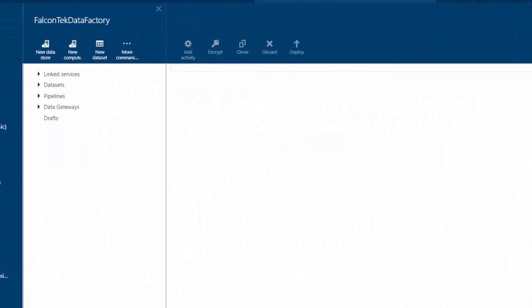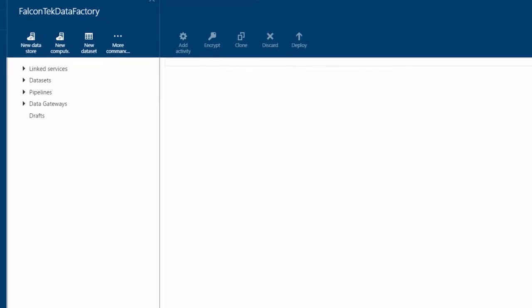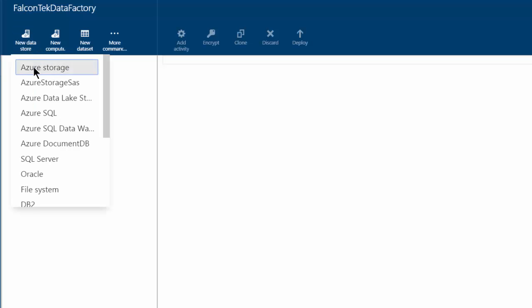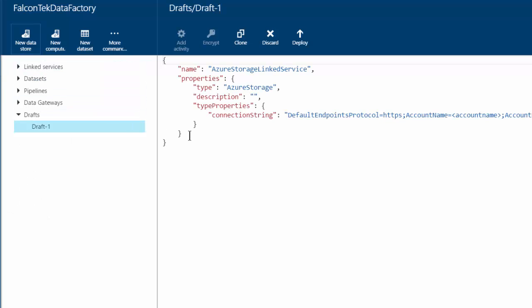So next, in the editor, we will click the new data store button on the toolbar and select Azure Storage from the drop-down menu. And you should see a JSON template that appears here on the right-hand side. And this is for creating an Azure Storage link service right here in this right pane.